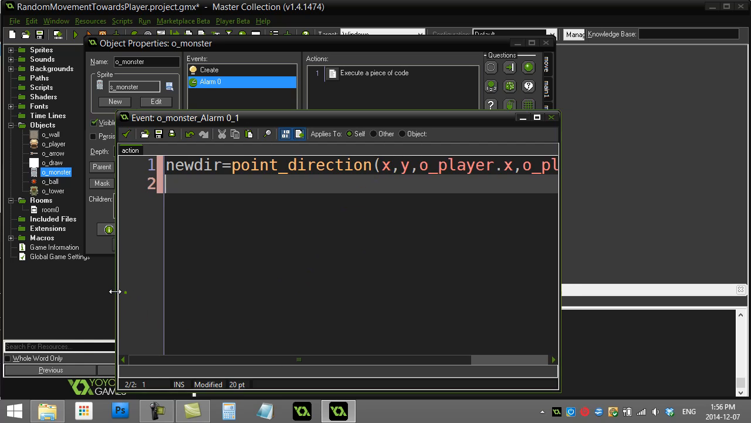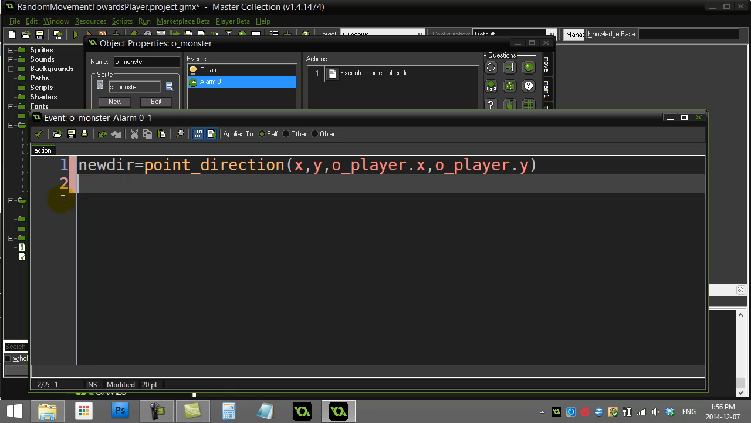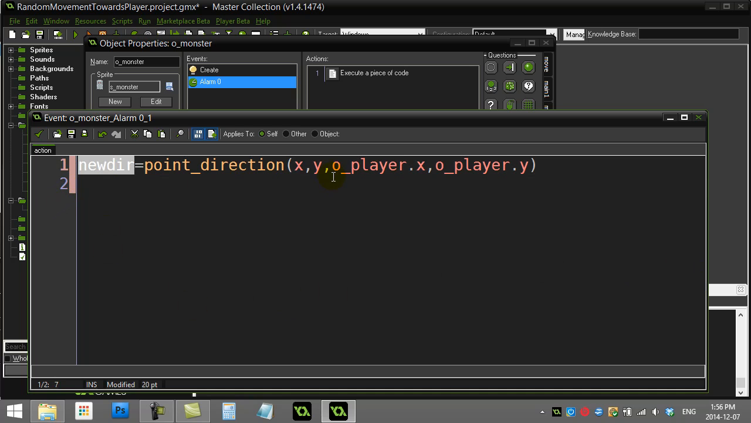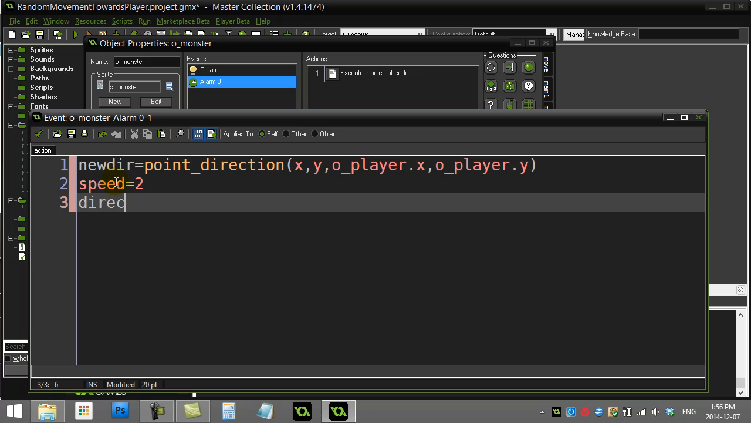So just let me make that a little bigger for you so you can actually see all the code. Now this is going to be an angle, right? So from this point to that point. Now all I want to do, since I am coding in the ghost here, is I'll just keep their speed the same. I'll just keep a little speed of 2. And I'll set the ghost's direction to new direction. And that's really it.